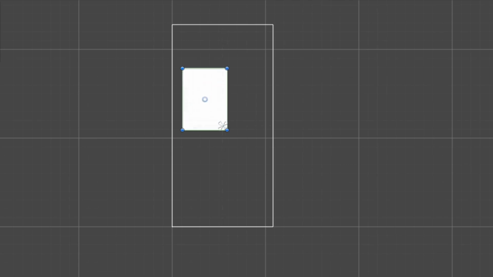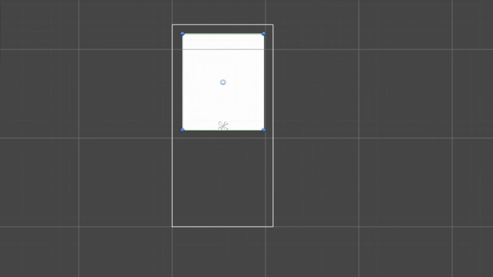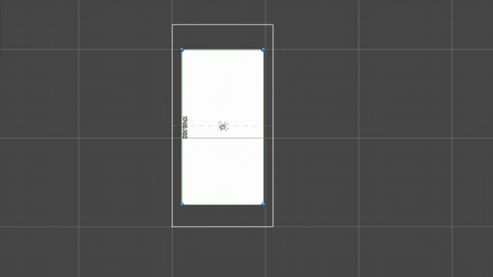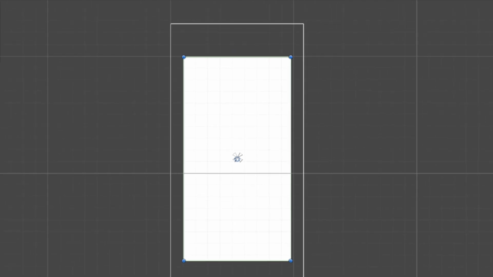Now, let's create a new panel and add 2 images in the new scene. The images will represent the pages of our book. You can simply drag and drop the images inside your project window.